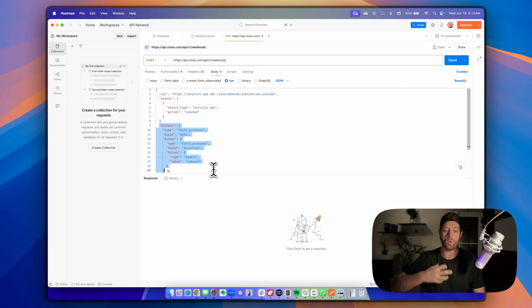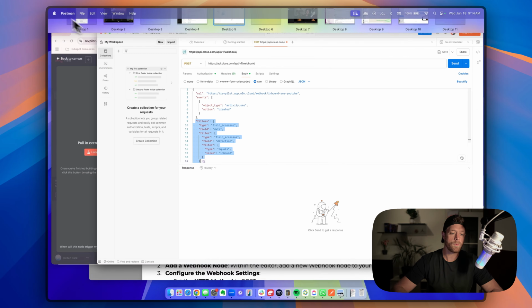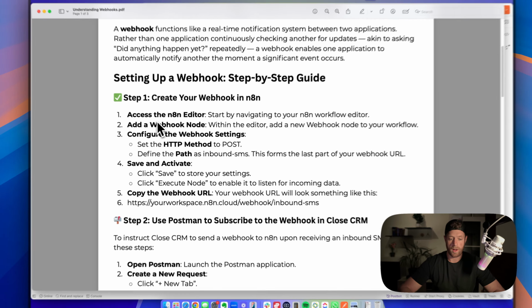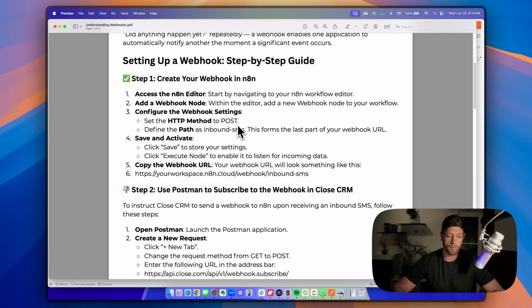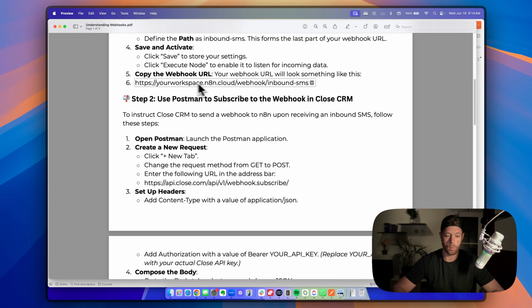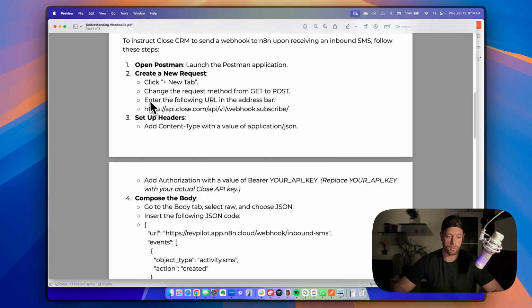The reason being is we don't want to trigger this webhook every single time something happens inside of close.com. Now, depending on your goal, you can create a more broad webhook that sends over more information, and then in n8n, we can filter through that information. But you want to be very careful about triggering this a million times a day. Okay. Now, once we have done that, and I'll come back to the document again, you can see all of this is outlined here. Add the webhook node, configure to post, create the path, which we did, save and activate, copy the webhook URL, which we did, use Postman to subscribe, right?